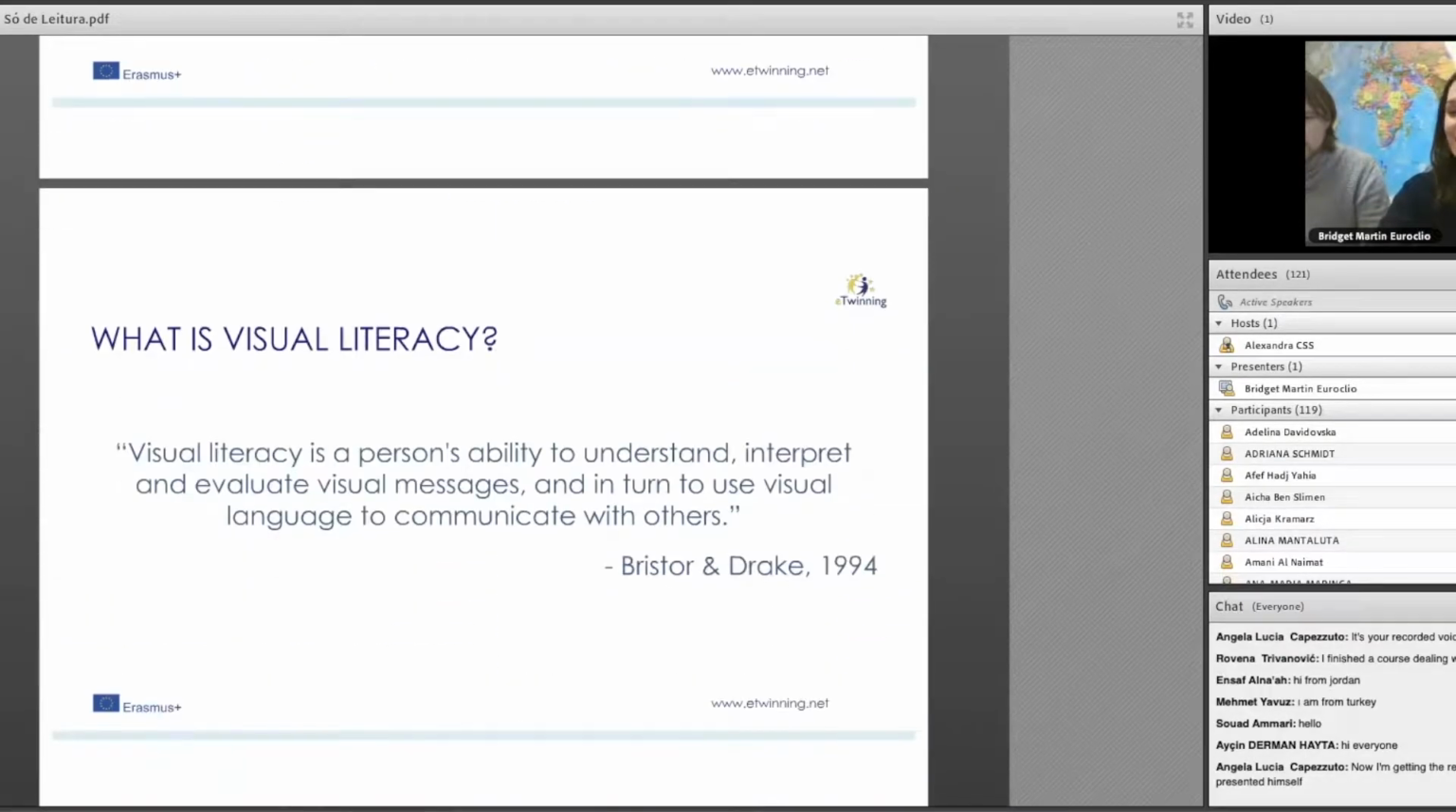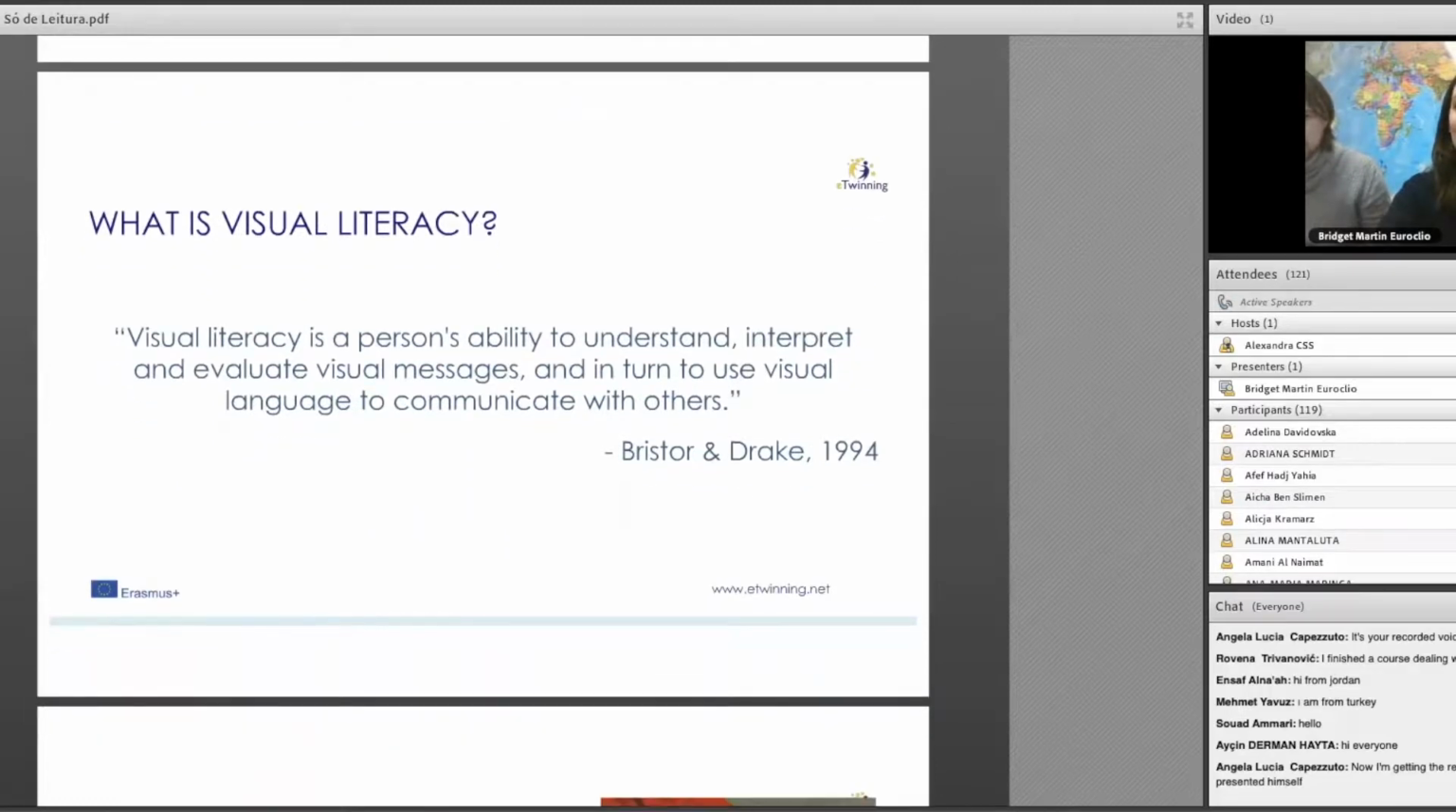All right, so starting with visual literacy. Always a good place to start, of course, is what is it that we're talking about when we are discussing visual literacy. There are, of course, a lot of different definitions of this, but I like this one from Bridget and Drake. They define visual literacy as a person's ability to understand, interpret, and evaluate visual messages, and in turn, to use visual language to communicate with others.